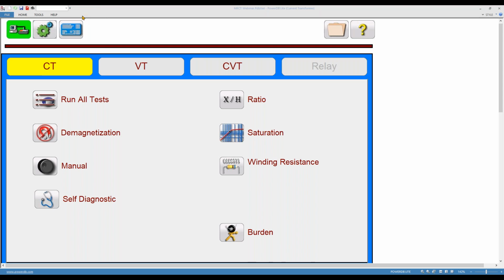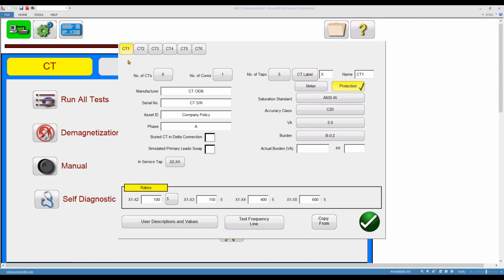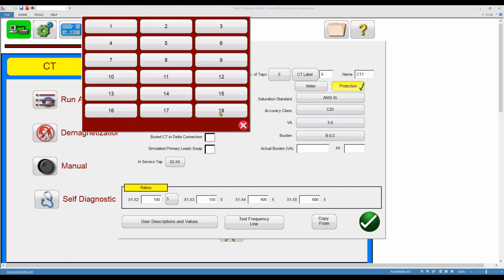Going into the nameplate of the transformer, you'll see here I've got 6 CTs configured. This is simulating a theoretical breaker, 1 CT on each pole. However, we can test up to 18 CTs with a single test result. 18 has shown itself to be a sufficient number to test almost every transformer or breaker in the field today. Can't say there are not some exceptions, but so far this has worked out very well for us.